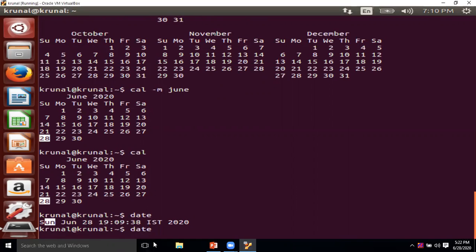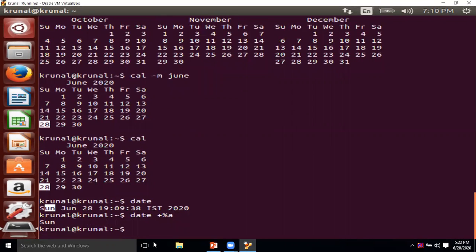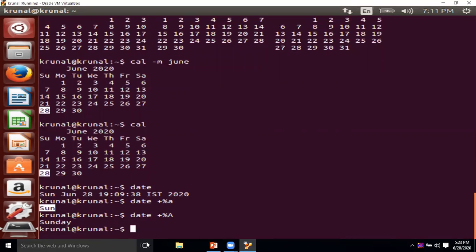So if you want to display only the day, use the date command with the option plus percentage small a. What will it display? It will display today's day name in short form. Today is Sunday, but it will display in short form. Same way, if you use capital A instead of small a, it will display the current day in full form.